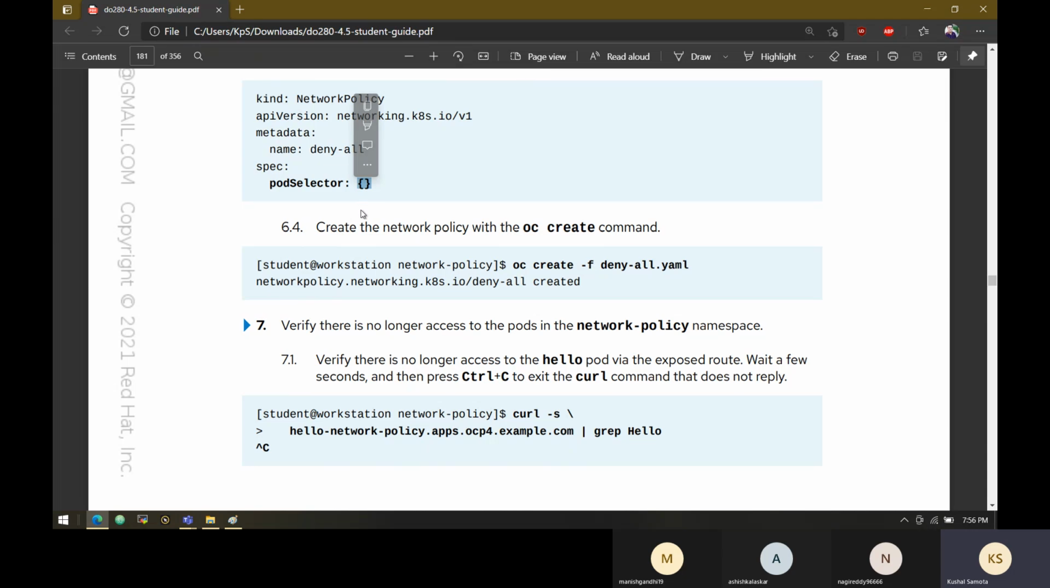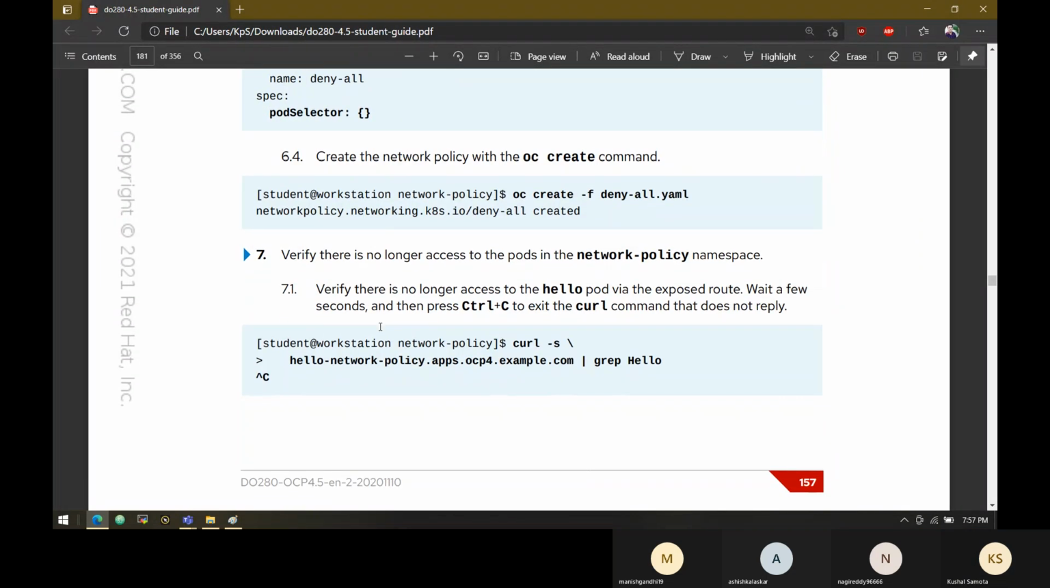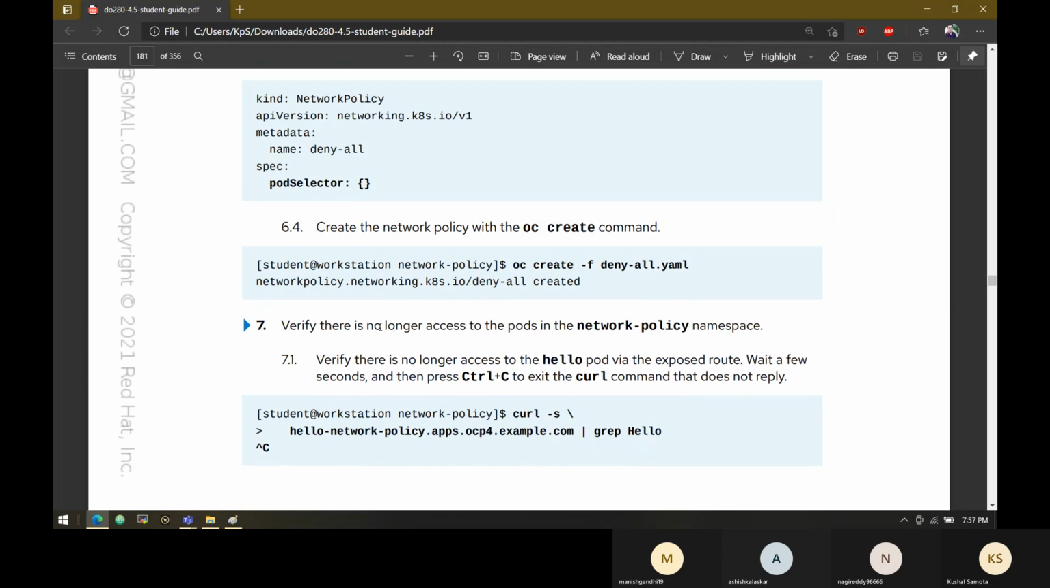So when we leave the pod selector blank, that means every pod is selected for that particular network policy. In pod selector, we have not defined any label, which means all are denied. If we define a blank one, it is denying all. Now, if I delete that pod selector part, it will not be created actually.